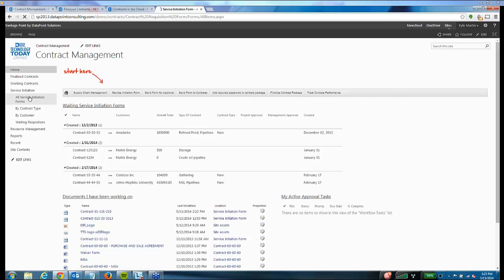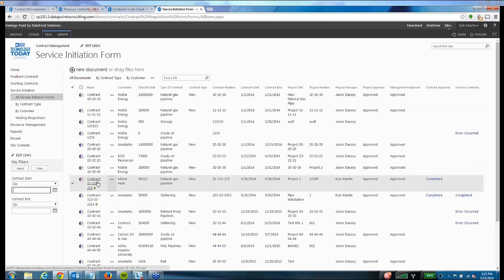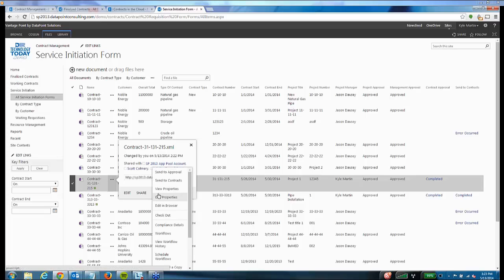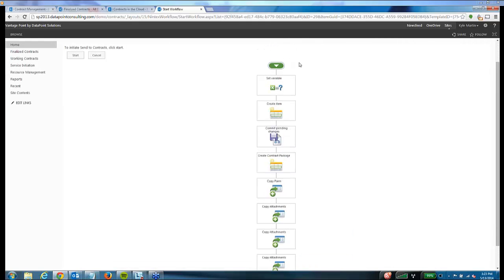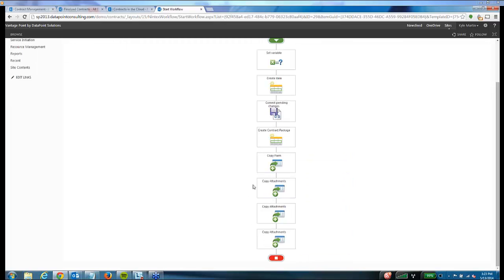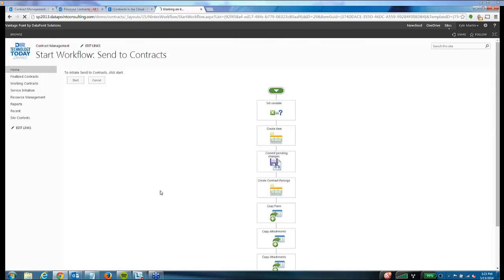Once it's been approved, we will go ahead and send this off to become a working contract. So I'll go in here and send to contracts. Again, this is Nintex, and there's no user interaction here. This is just a workflow that will move the InfoPath form to a library, create what's called a document set, and move those attachments along with it. So I'll go ahead and kick that off here.